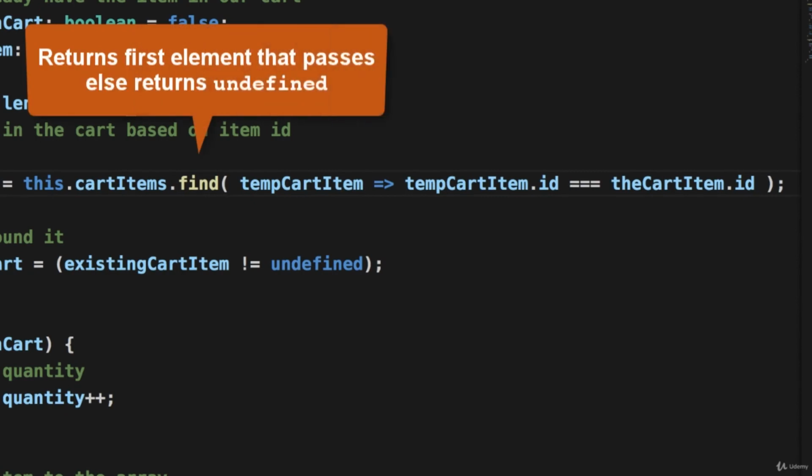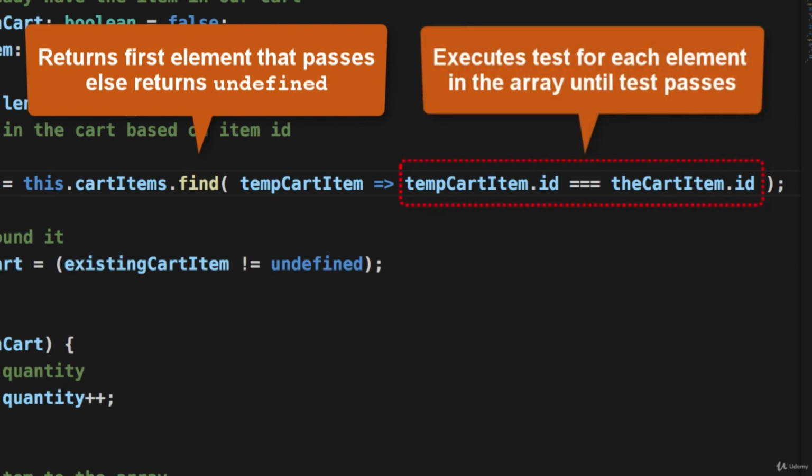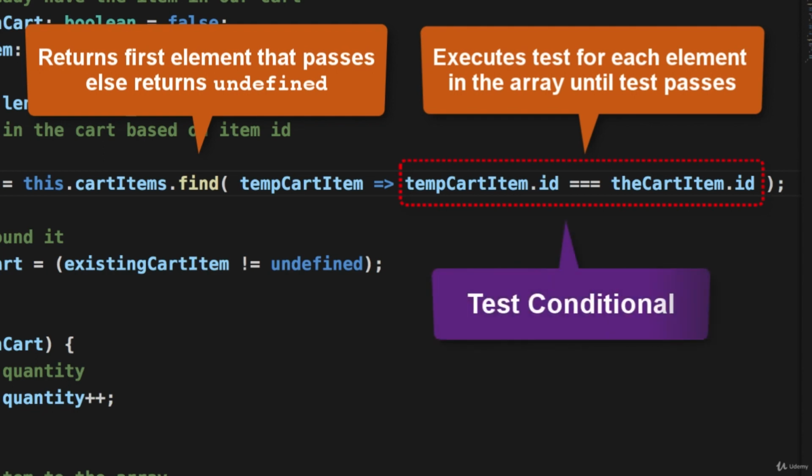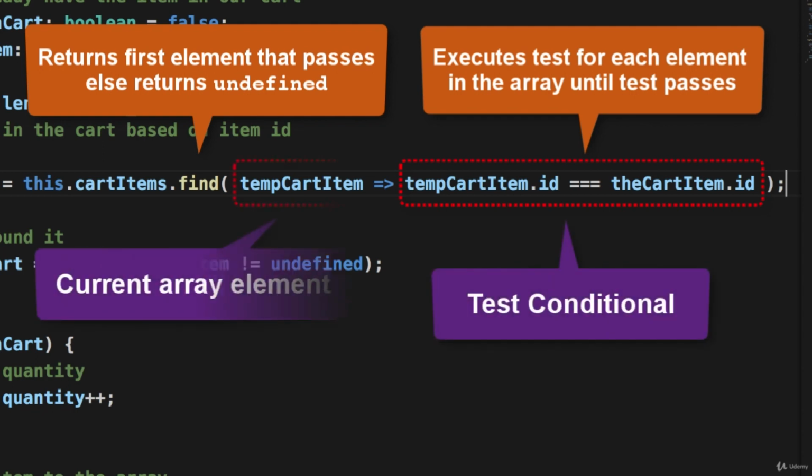All right, just zooming in here. So remember, find returns the first element that passes, else returns undefined. We have our test that's executed for each element in the array until the test passes. So that's our test conditional here. And we also have the current array element that we can use for looping over it. You can actually give it any name that you want. But here, I just like to keep it normal and call it temp cart item. We could have easily called this current array element X, Y, or Z. Just make sure you update the test conditional accordingly.